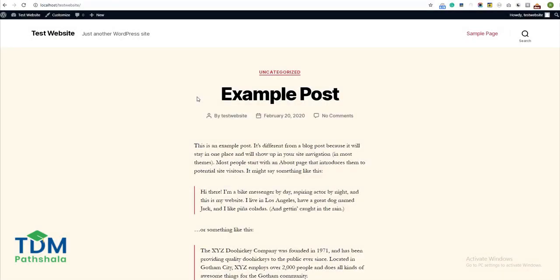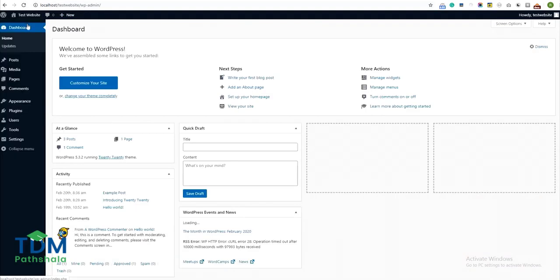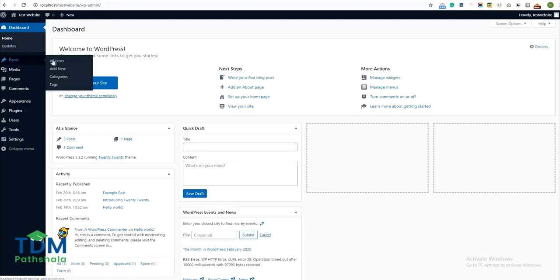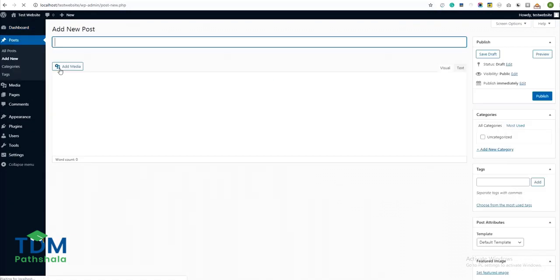Creating a new post in WordPress can be done either from the WordPress toolbar or from the admin panel. You can create a post from the backend admin panel by hovering over Posts and selecting Add New here. And this takes you to the new post editor.